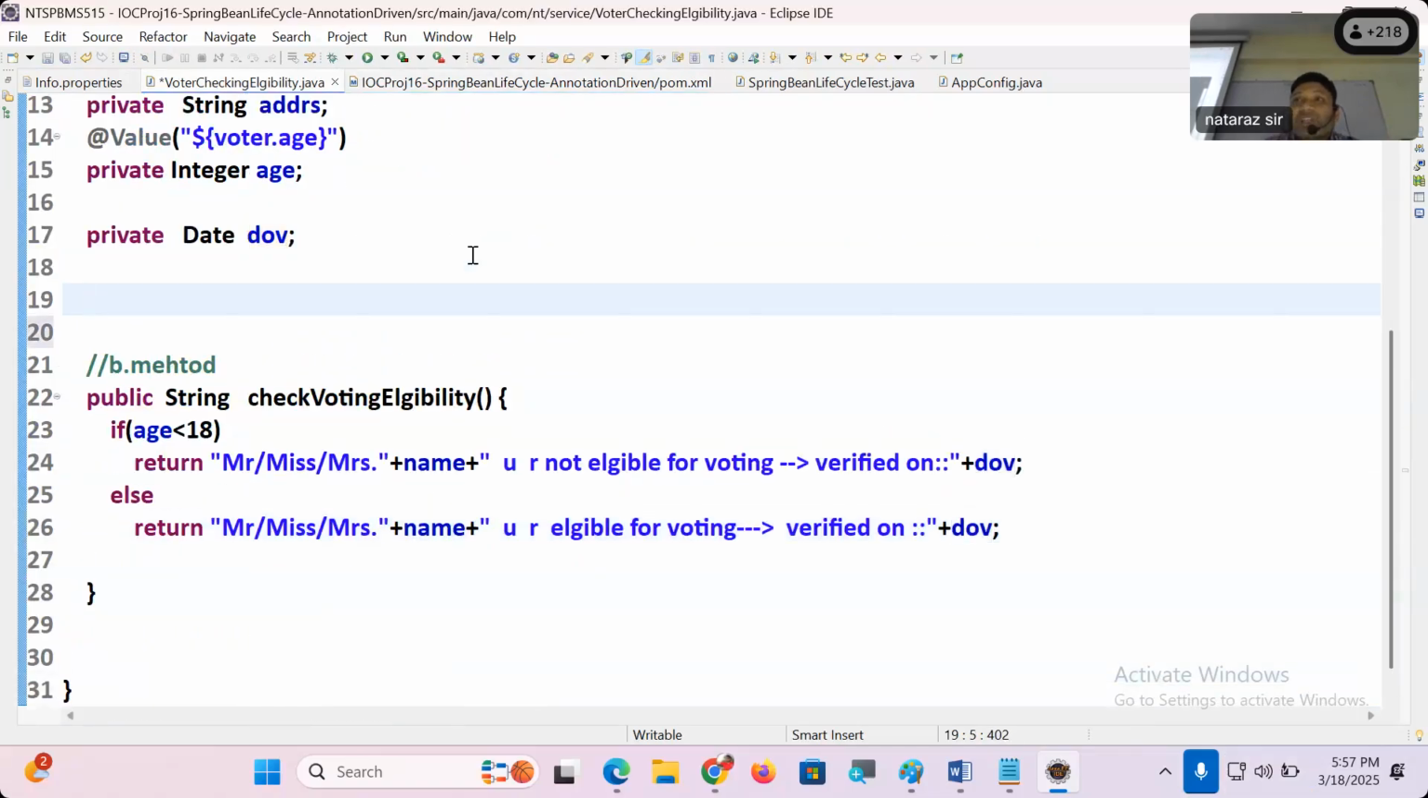Custom init method, custom destroy method. What kind of logic do we write in the custom init method? We initialize bean properties that are not participating in injection. Number two, we check whether injected properties are injected with correct values or not, right?